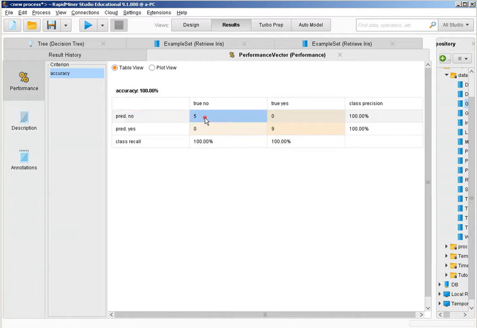The fact that I have a 5 here means that these 5 golf games were predicted not to be played, and the reality is that they were not played. So we made the right prediction. And there are 0 cases where the model predicted that we wouldn't play, and we really played. So there are 0 mistakes here. The same way, there are 0 cases where the model predicted we will play, and in reality we didn't play, and there are 9 cases where the model predicted we will play and we did really play.